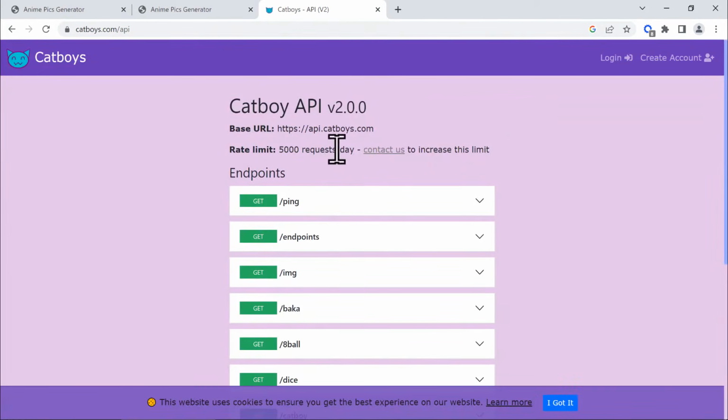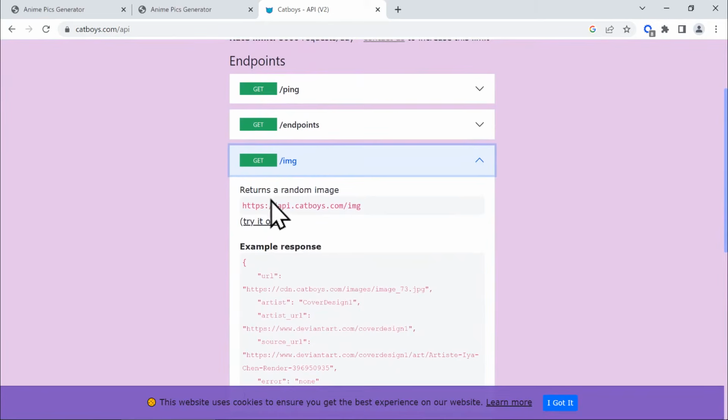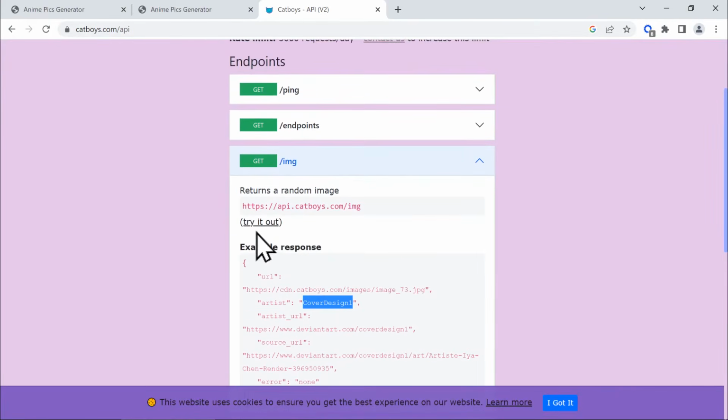This page displays all the different API endpoints they offer. For instance, we can use the Catboys API to get a random image. The base URL for this is api.catboys.com. We simply need to add a / and the word image to that address. This specific API endpoint will return a random image for our project. The API provides more than just an image. It also gives us the image URL and the artist name. Let me test this API directly in the browser to show you how it works.